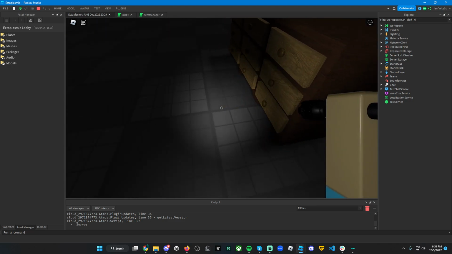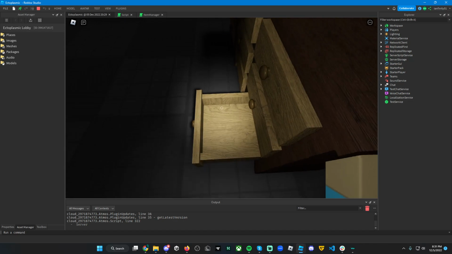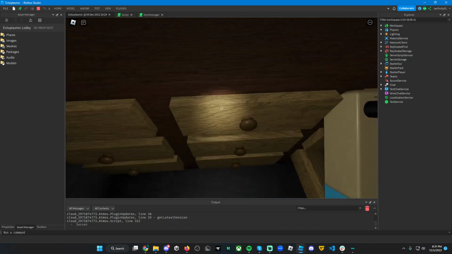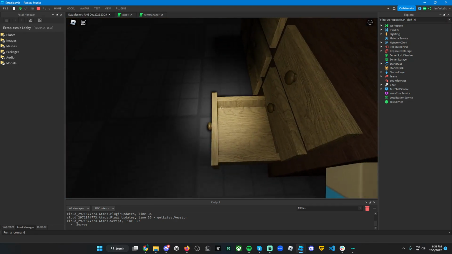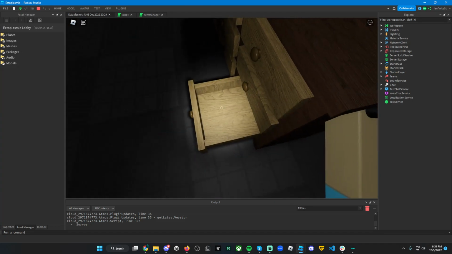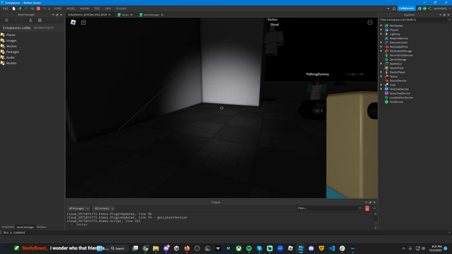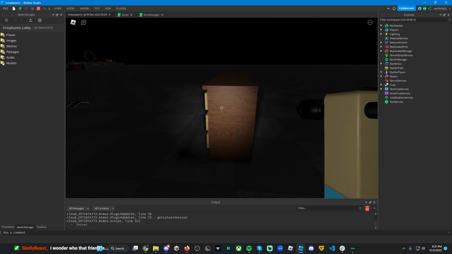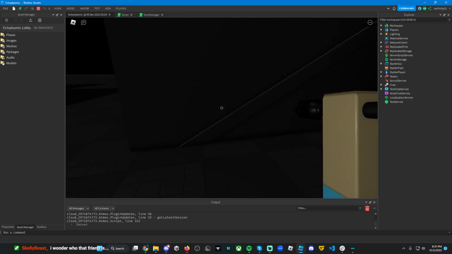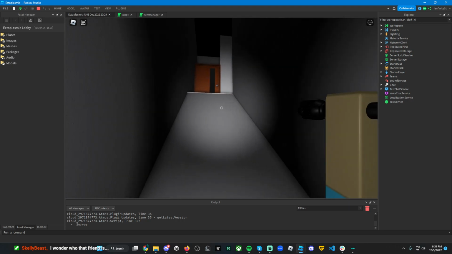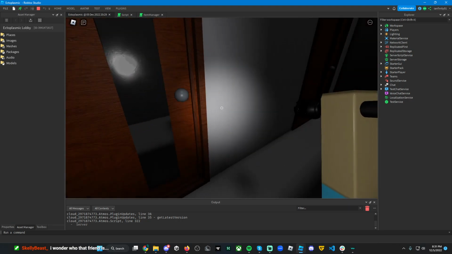I also did some things with the drawers to make sure you couldn't stand on them. I turned off climbing, and I also just added an invisible hitbox on the top of the drawer so I can't just step onto it. Because Roblox has step physics and climbing built in, and yeah, it's kind of annoying. Yeah, it was Skelly. I'm not going to try to hide that. It was Skelly that helped me do that.